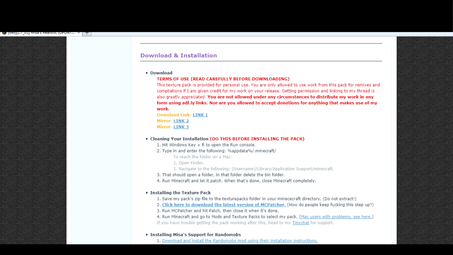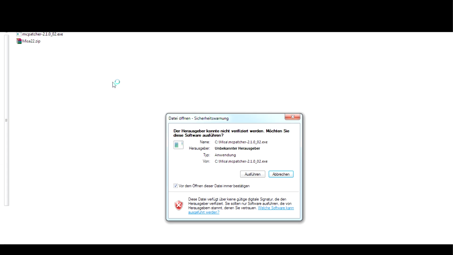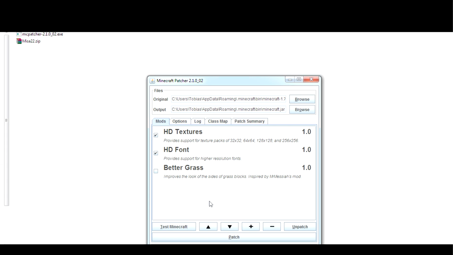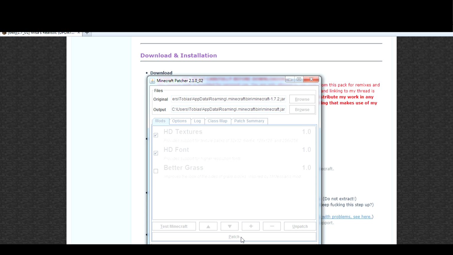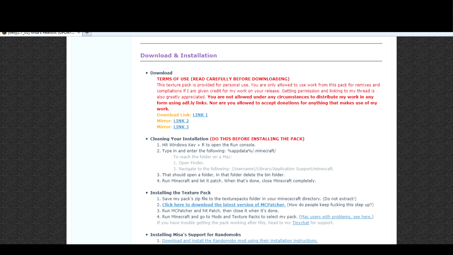Next step, MC Patcher, run it and let it patch. Okay, run that one. Analyzing complete. Just click on patch. That should be all. Patch, then close it when it's done. Okay, so patch. The patch is done, closing it again. So, next thing to do, run Minecraft.